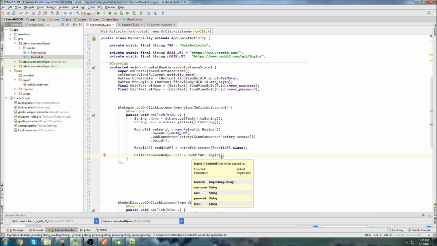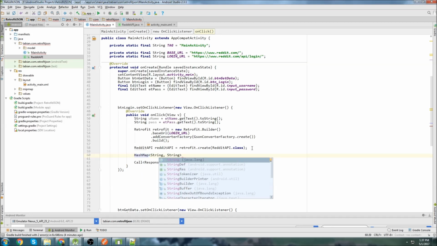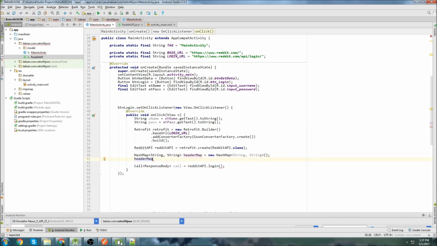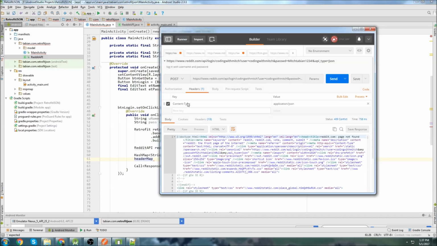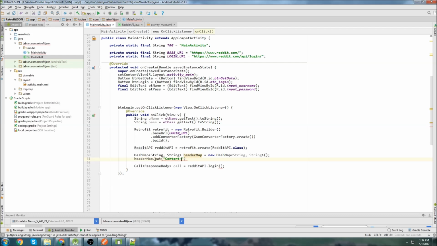So the first parameter here is going to be our headers. So we need to create a HashMap of string, string, and do headerMap equals new HashMap. And these are just going to be key value pairs for the values that are in the header. So if we go over to Postman, we can see that in our headers, we just have one header. The key is Content-Type, and the value is application/JSON. So we can do dot put Content-Type, and then application/JSON. That's it. So that's the only header we need.